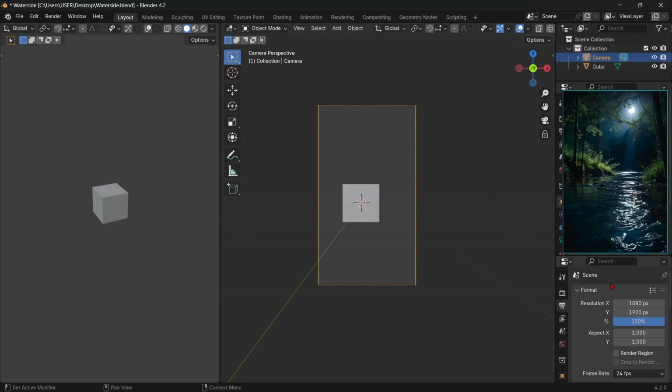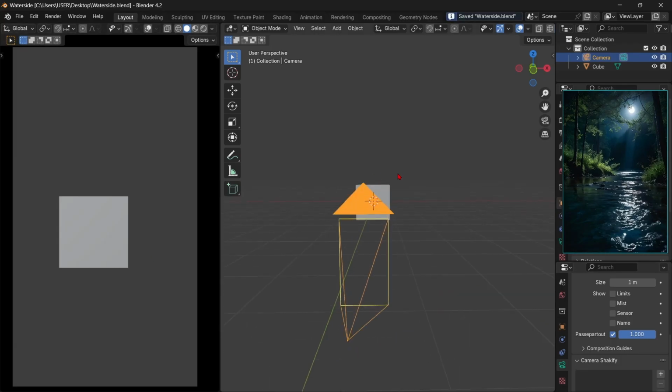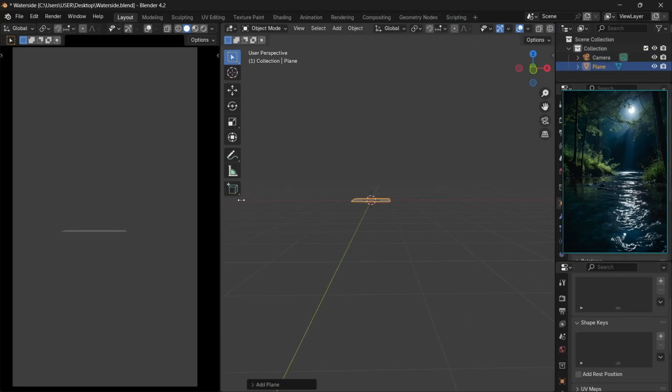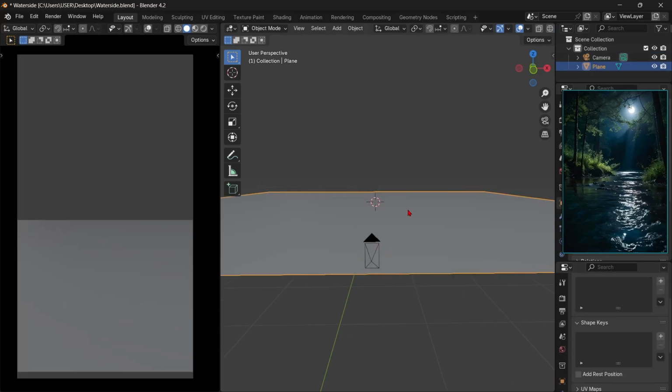I placed the camera where I wanted the final shots to be, so I could constantly preview how the scene was coming together as I worked. For the water, I kept things simple by just using a basic plane.